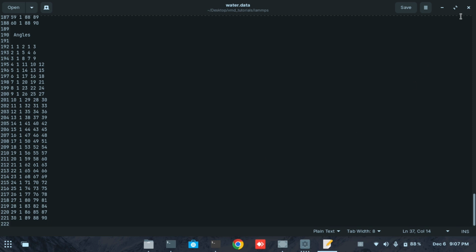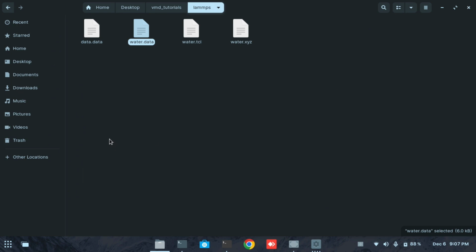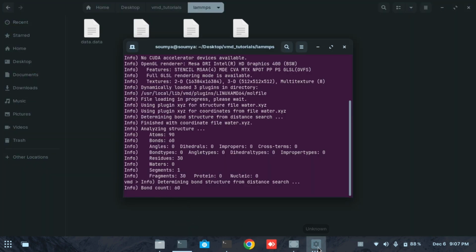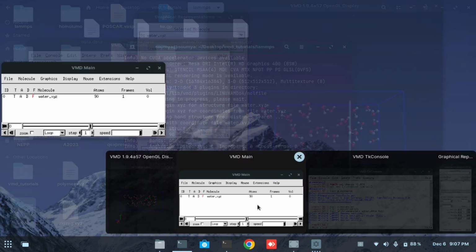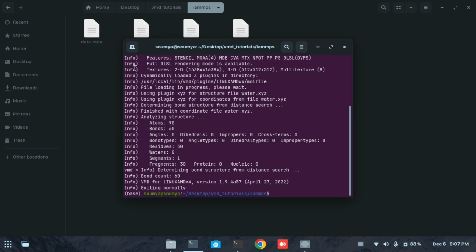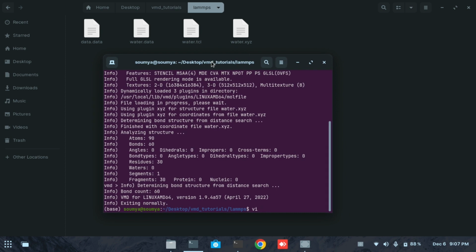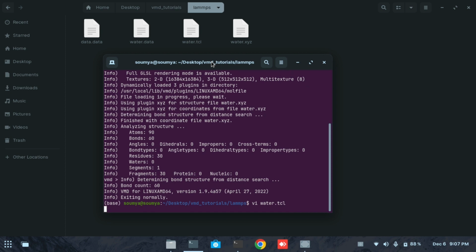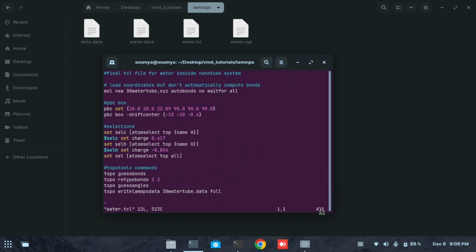But if we want to do all the things, we don't have to write this kind of commands in VMD again and again. So we can write a file. For that we have to write a TCL file, within which we can put all our commands. So I have a TCL file named water.tcl. Here you can see this is my TCL file.